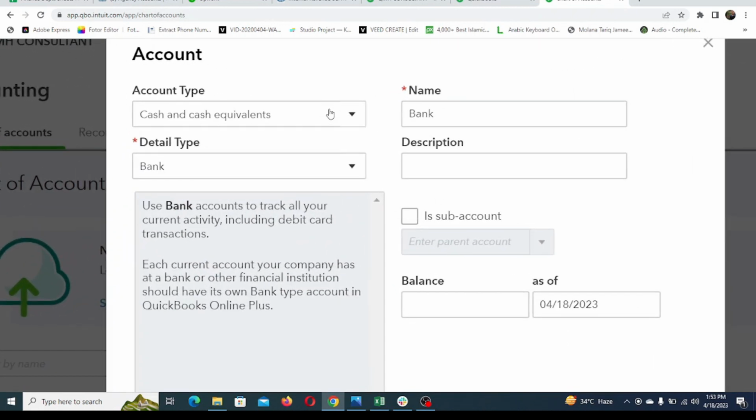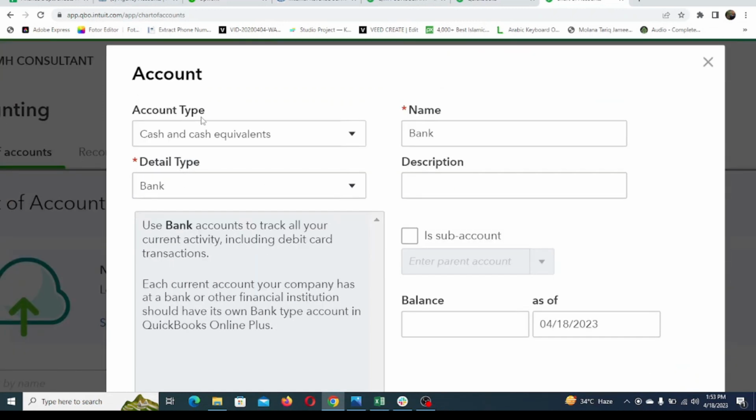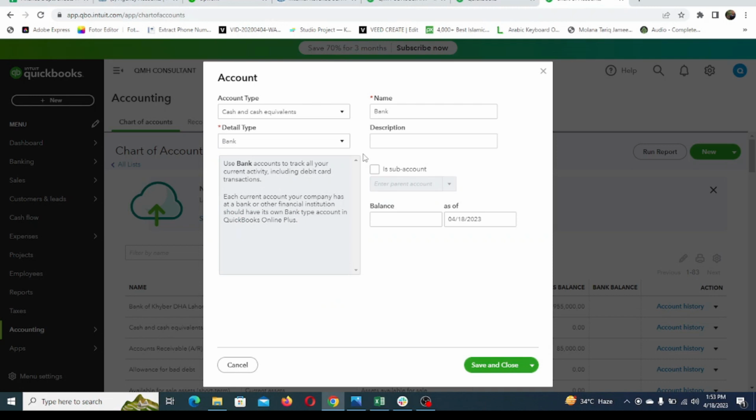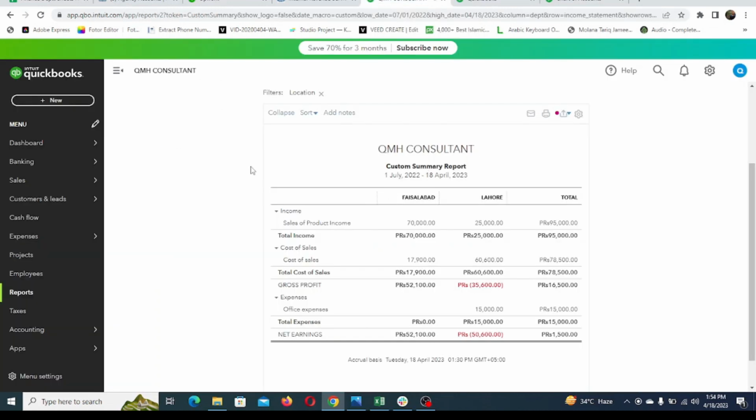In new chart of accounts you can have a look like this. I will first explain the account type you have seen here. This is the account type, what type of account you are actually creating, where you want to club it in the balance sheet. If you go in the balance sheet, you have your balance sheet.